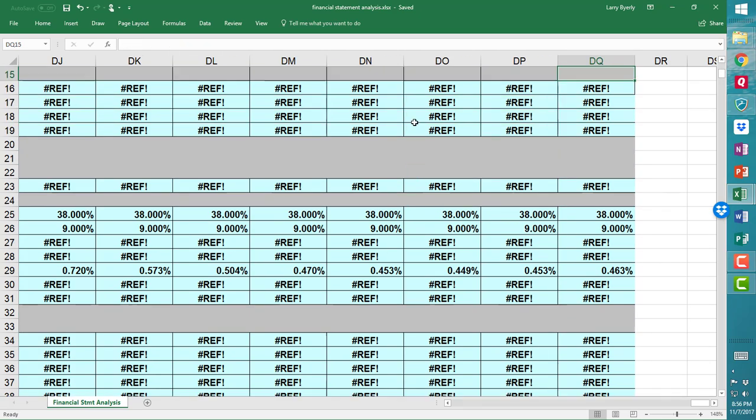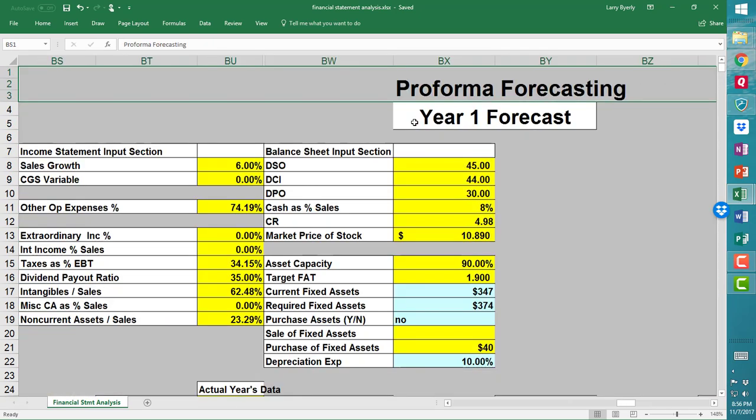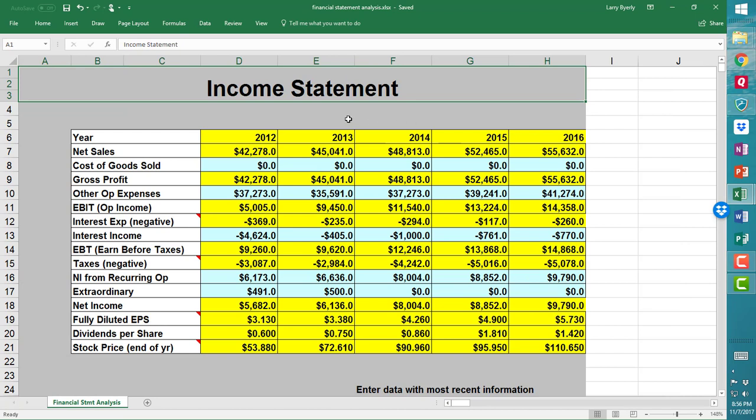So again, this process is kind of involved. This is a very big spreadsheet. Hopefully we can use this to answer some questions about this company.